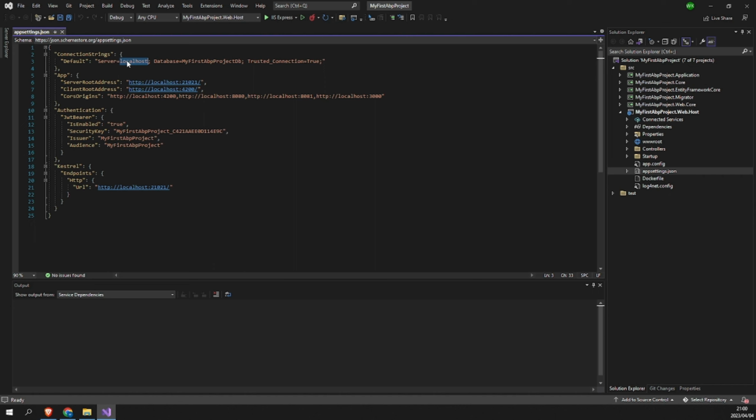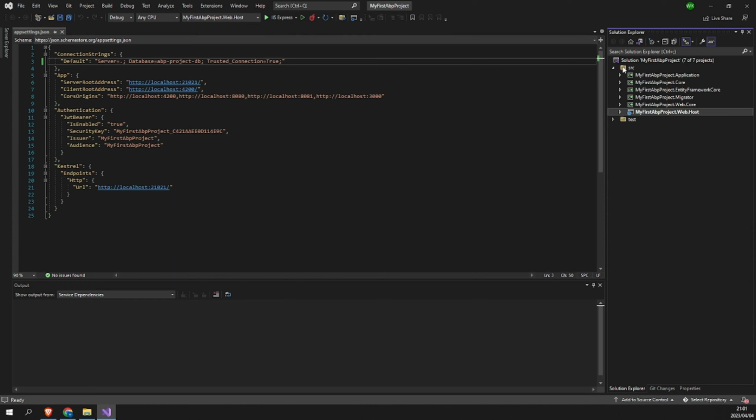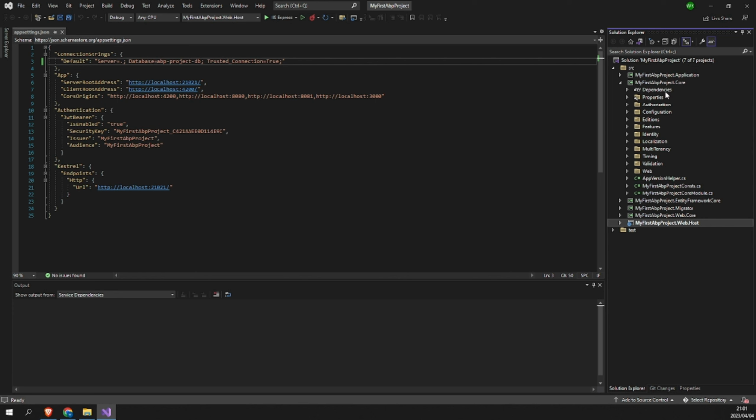My server stays. Then you can change the database name if you want. So in this case, I'm just gonna change it to ABP project DB. Then it's fine. Click on save. After saving, we go here inside my first ABP project.core.